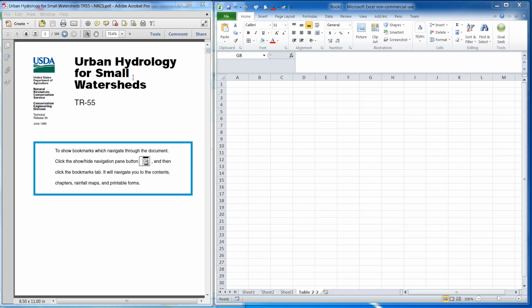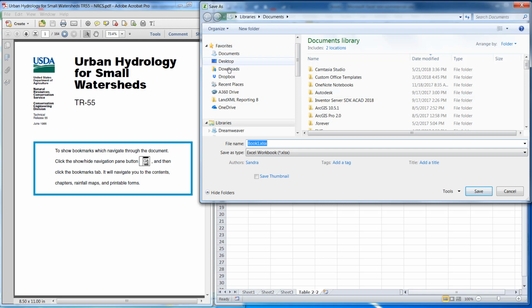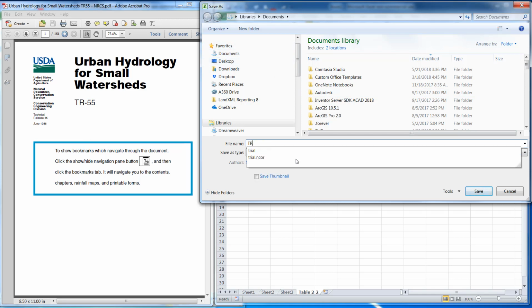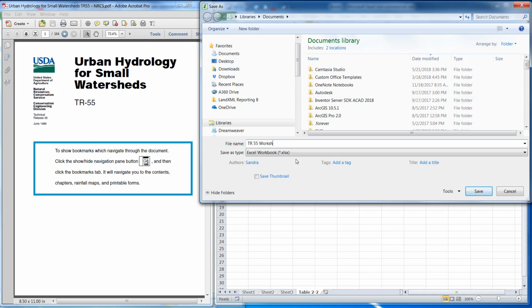So I've opened up the urban hydrology for small watersheds. I'm going to go ahead and do a file save. You all should too if you haven't already. And I'm going to call this TR55 Worksheets.